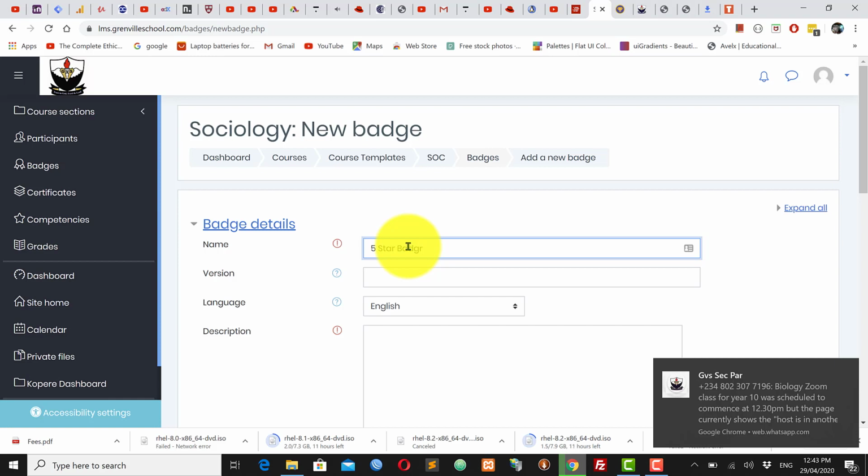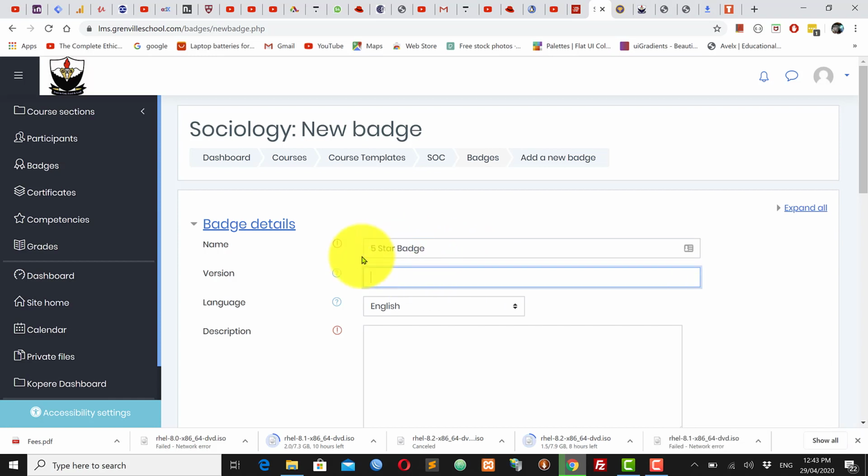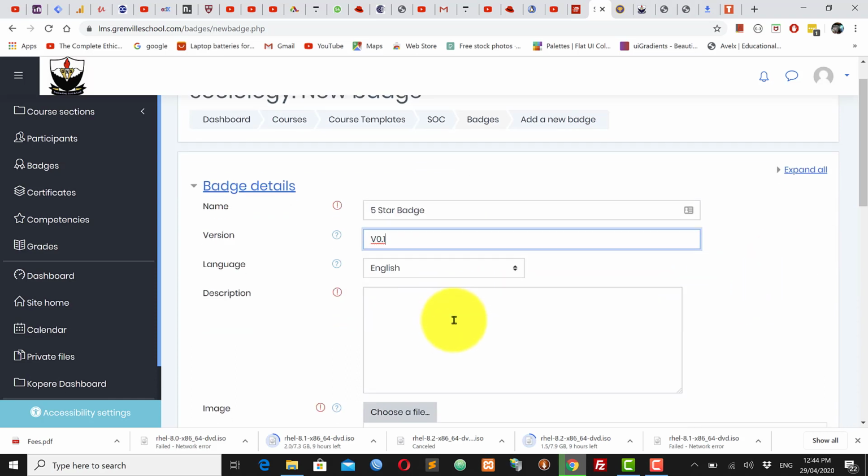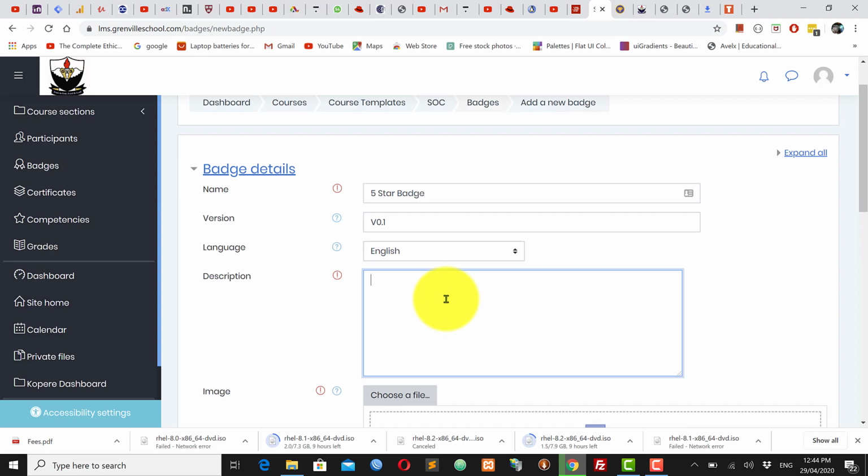So here I could give it 5-star badge. Okay, 5-star badge. Then description, a version. The ones with red and exclamation, that tells you it's required. So if you don't fill anything, this system won't allow you to continue. But these other ones without red are optional. So version, you could leave it, but for the sake of the tutorial, let me just put 0.1. English language.